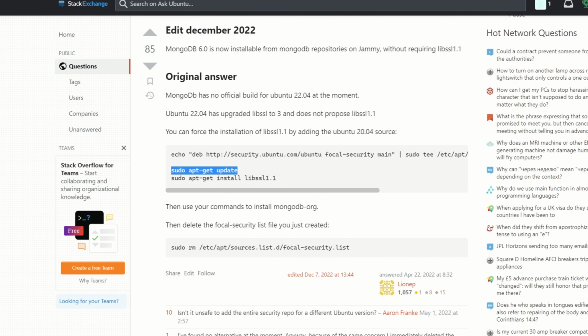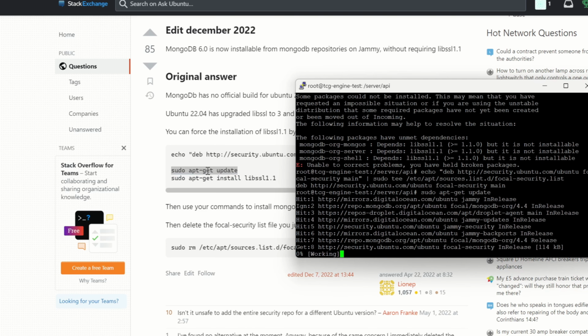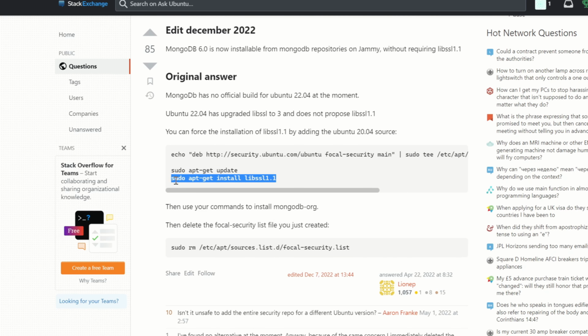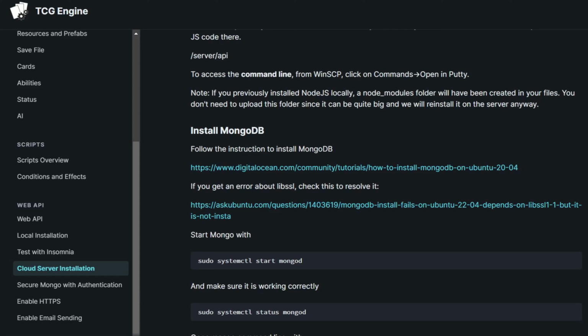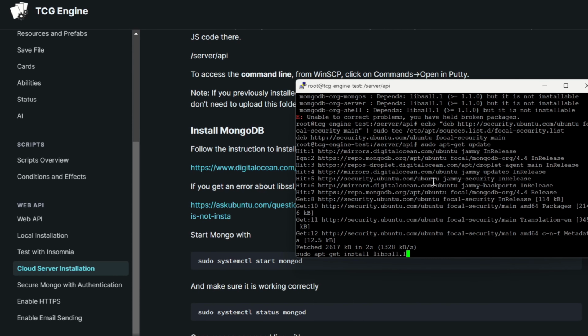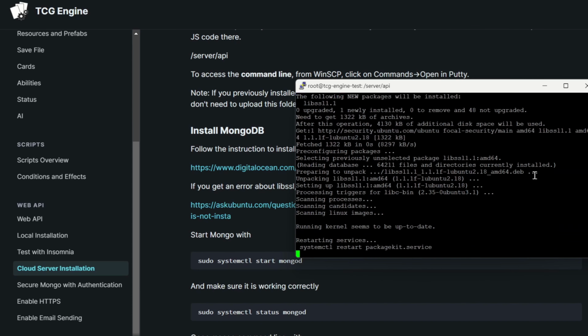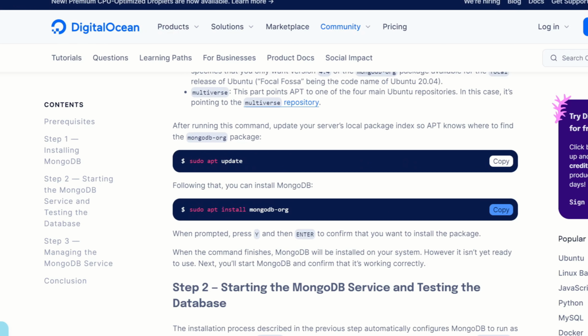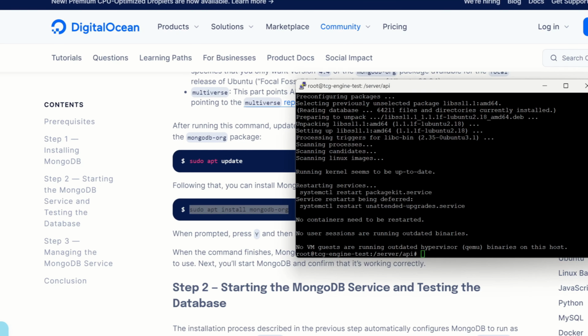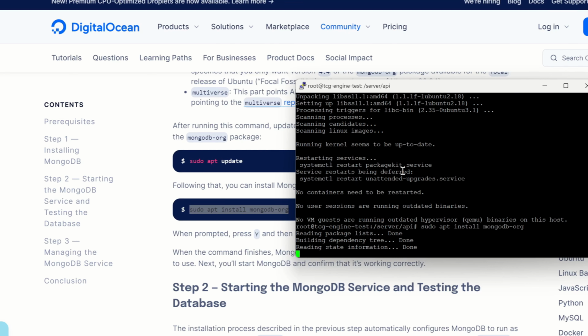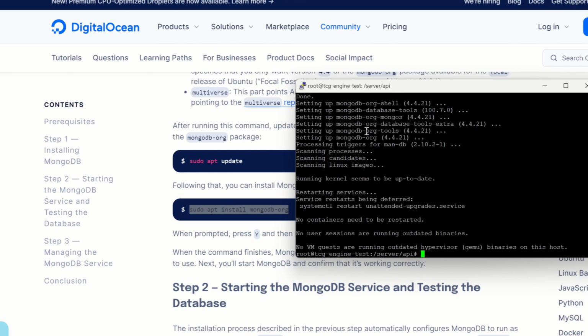I will update again and then install. If you get this weird thing, it's just telling you to restart some services, so you can just press enter and it should be fine. Okay, now we will continue with our Mongo installation. So we were at this step. This is the one that didn't work. We'll try it again. Now it should work. Okay, it seems like it worked.